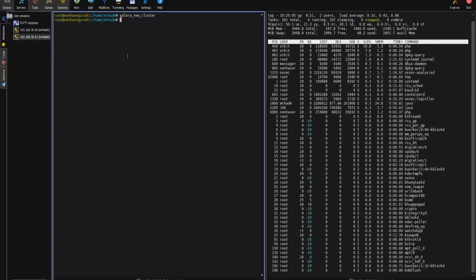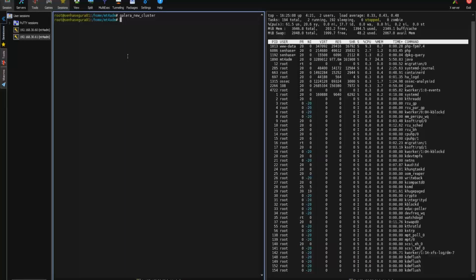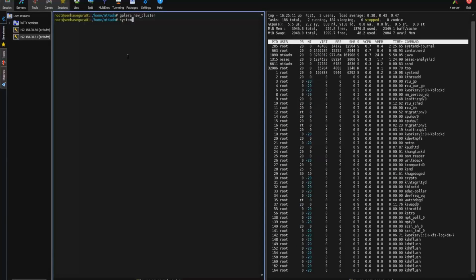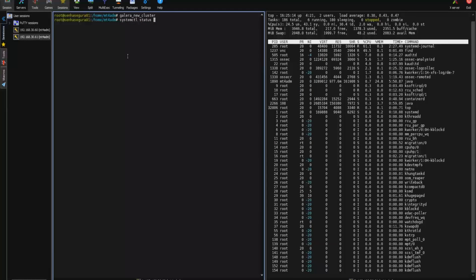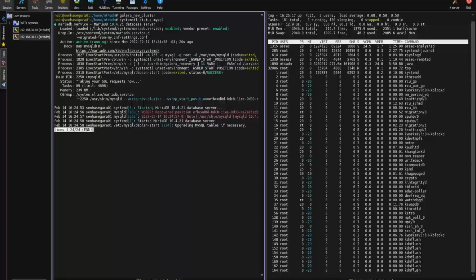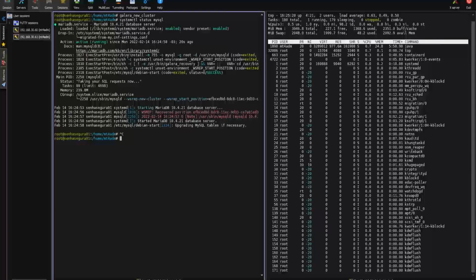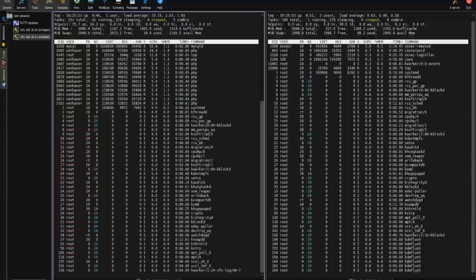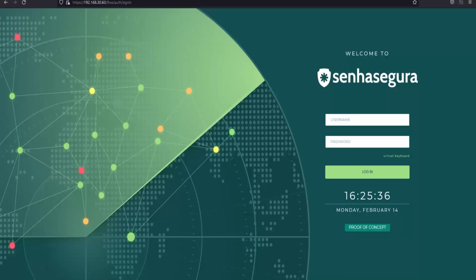After that, I will check if the service has been restored. Remember, it was inactive last time we checked, so I run systemctl status mysql. Now it is active and running. Good. Top will show me the real-time processing, but let's validate on our web interface as well.